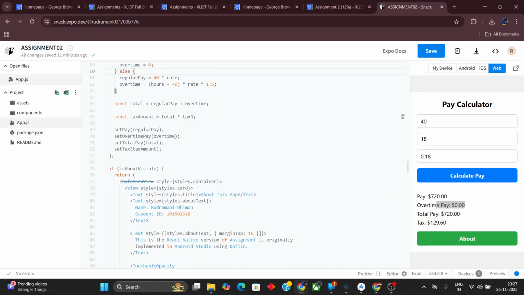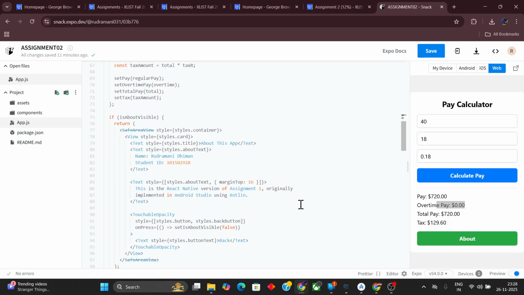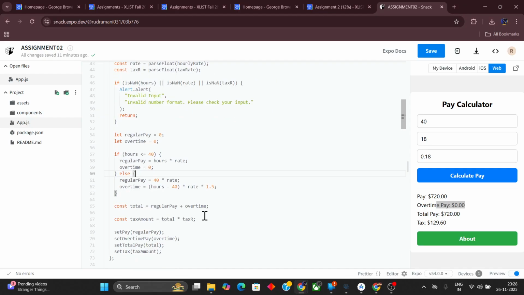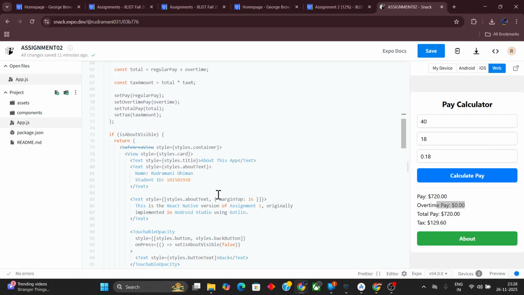Now, for the calculator function, that is the main thing. We have used input validation. If any input field is empty, it shows an error. Then it calculates the pay, overtime, and total pay with taxation. My main formula is the total pay is equal to regular pay, that is found using hours times rate, and overtime is calculated if it exceeds 40 hours.